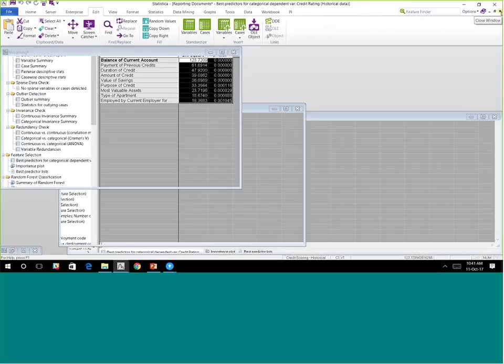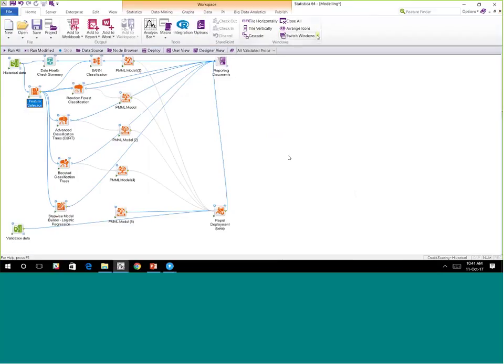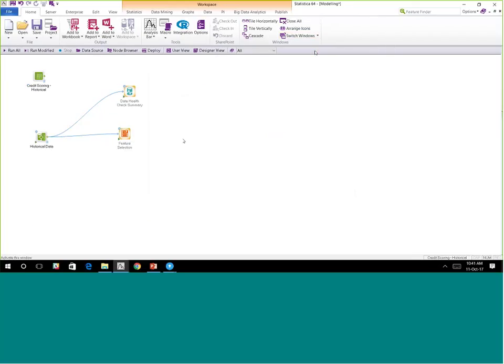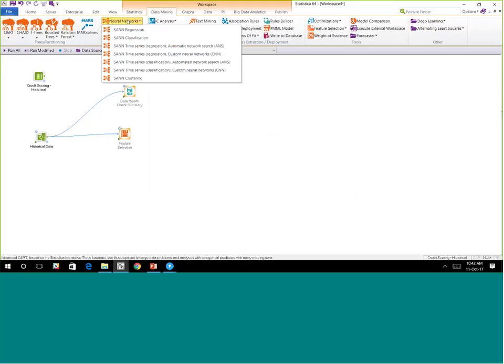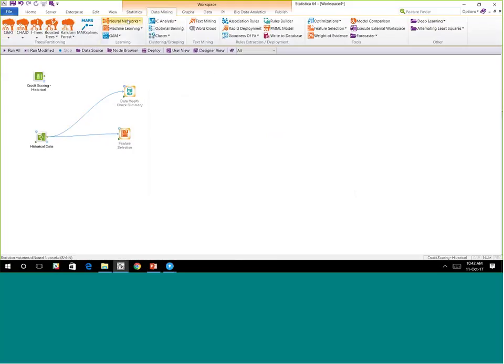Let's start creating the models now. So let's go back to our blank workspace. How do we actually get the models in here? So let's start with random forest. Go to the data mining menu. You have a couple of models here like random forest, boosted trees, classification and regression, and in neural networks you have SAND regression. So let's go to random forest classification.